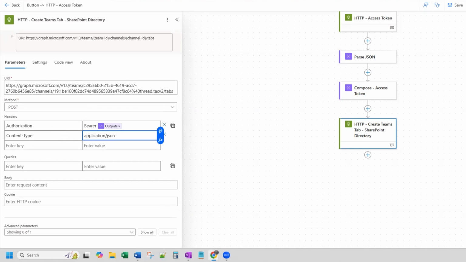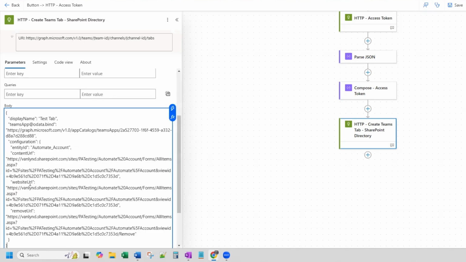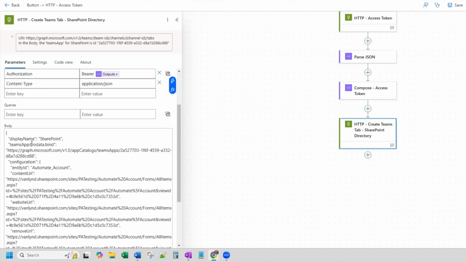And the last thing is going to be our body. This will be in the description of the video as well. I'm going to paste it in here. And I'm going to just modify a few things here. So the display name is going to be the name of the tab, however you want that to be. In this case, I'm just going to call it SharePoint. Now, the next thing is the teamsApp@odata.bind. And this is going to require the Teams app ID for SharePoint. And that's going to be what you see on the screen right there.